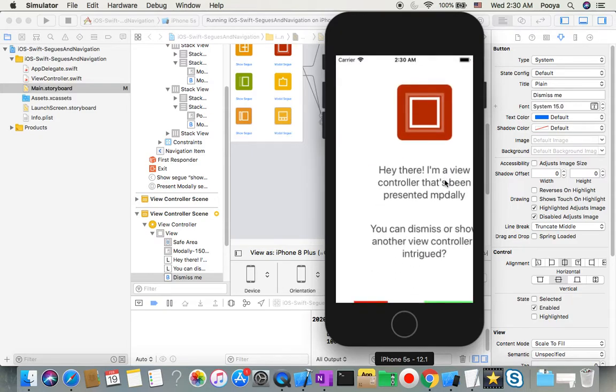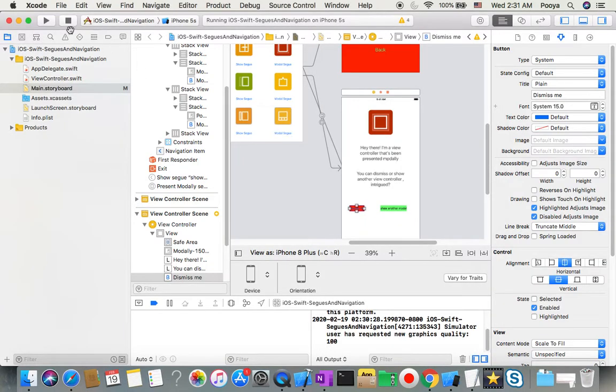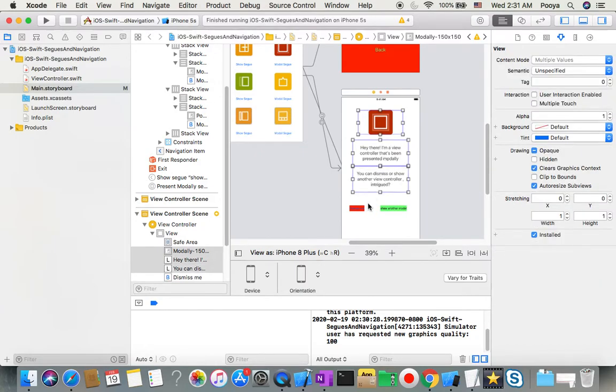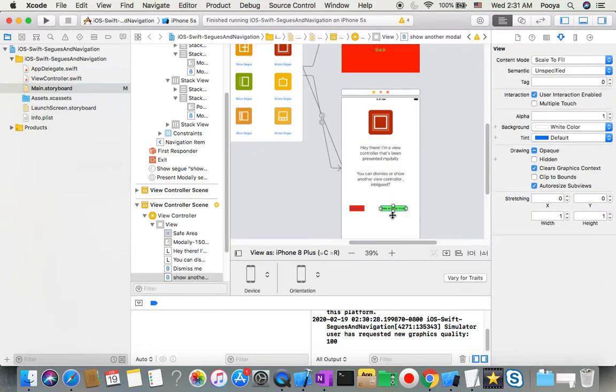So here you will see we bring it from that way, and here you go. I forgot something, so I'm gonna do it. I stopped this. I did this, but I didn't tie them up. I didn't make it auto layout.